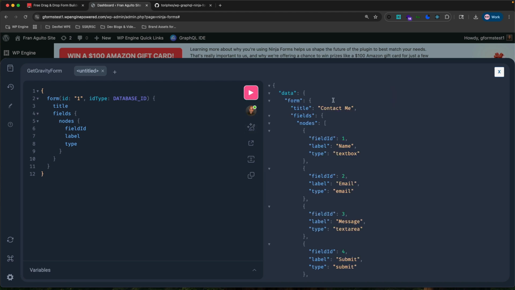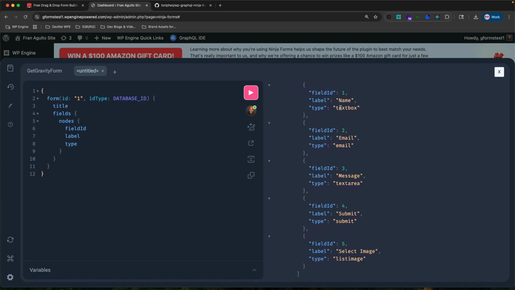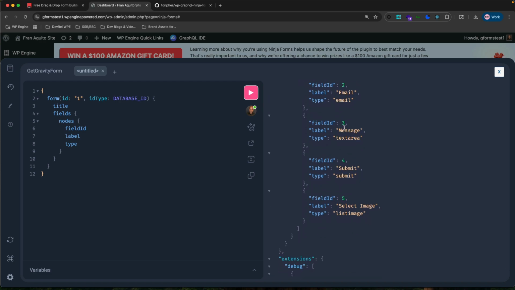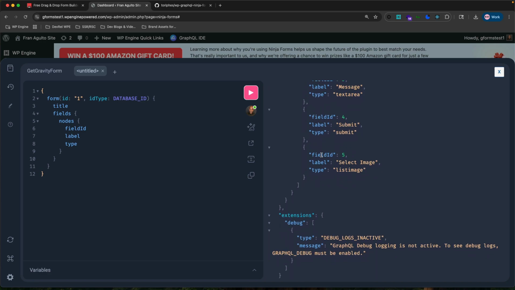Perfect. So here's the data, and we have the form data here with the title, which is contact me. The label is name and the type is text box, the label is email and the type is email, the label is message and it's a text area. Then we have the submit button. So this is perfect. This part is working. Now let's test a mutation.